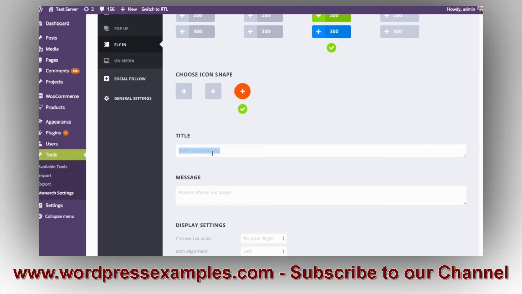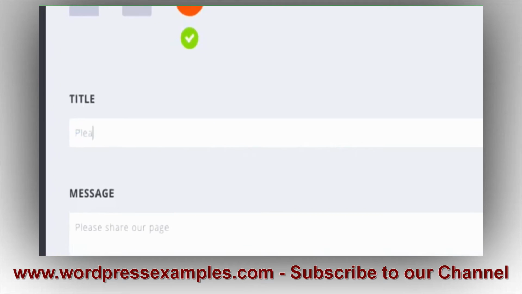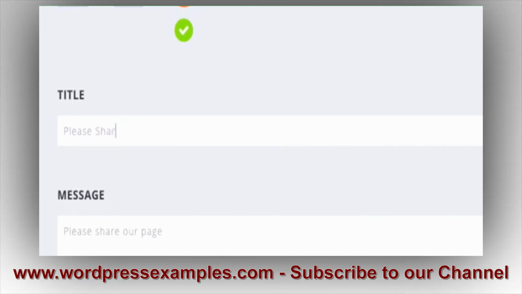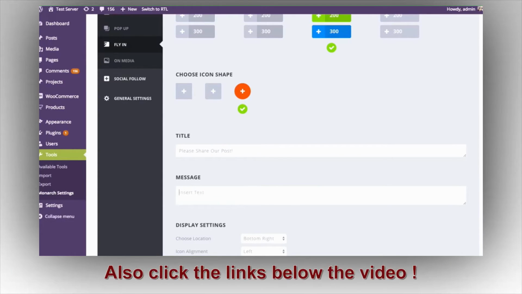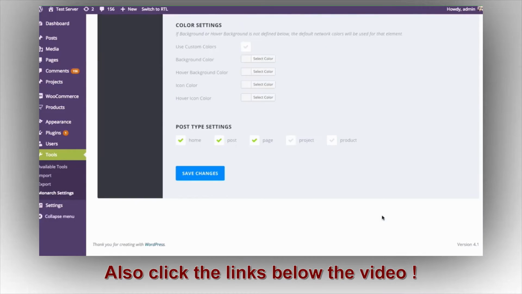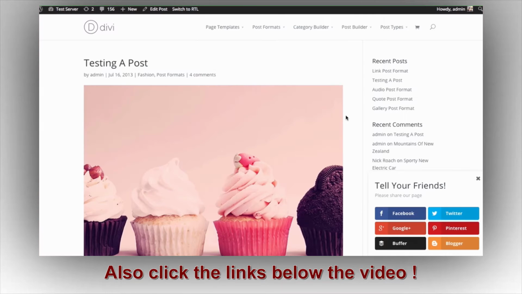Right now it says tell your friends, but you could change that to please share our post. And if you don't want to use a title or message, you can just delete it. So let's say I want a title and no message below it. Just delete the text in the input field here and then save, and it'll just disappear. So I'm saving those changes, and then we're going to take a look here.